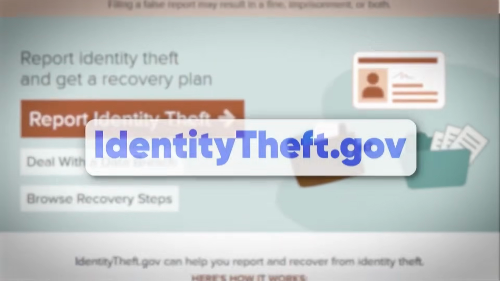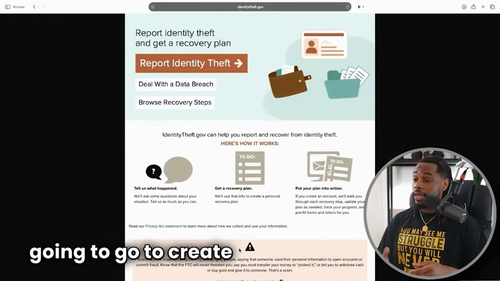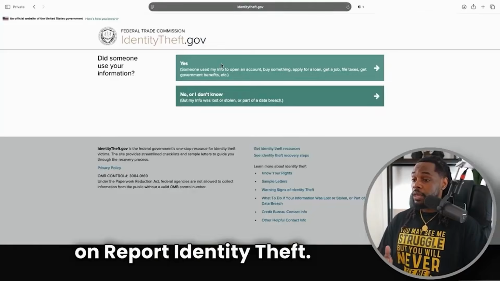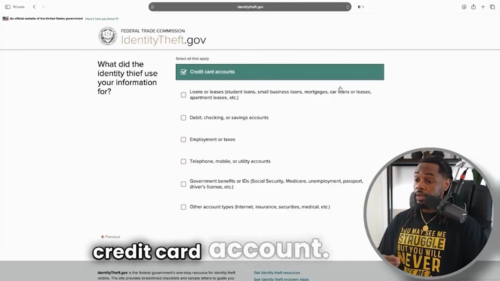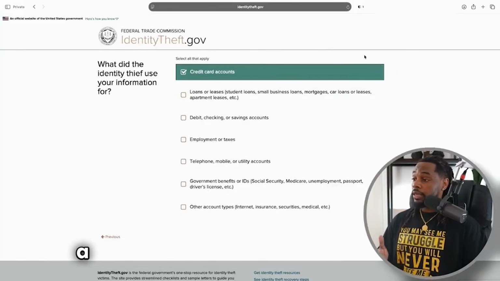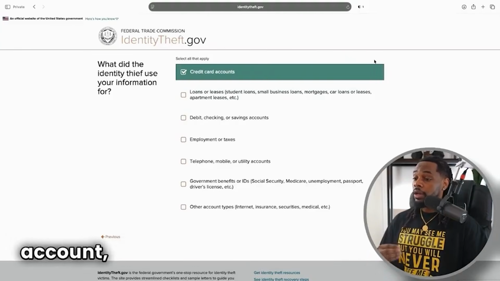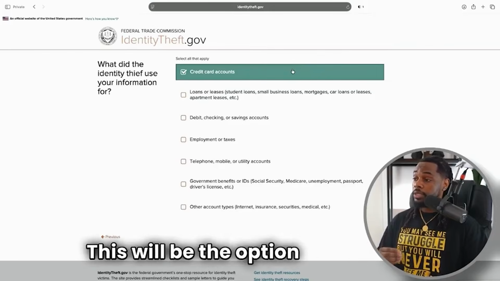So currently we are on identitytheft.gov. This is the first place that you're going to go to create an affidavit. You will start by clicking on Report Identity Theft. You will then click on Yes. You will always select credit card account. It does not matter if this was a collection for a utility or a credit card or a different account. Always select credit card. Do not choose any other option. This will be the option that you select.